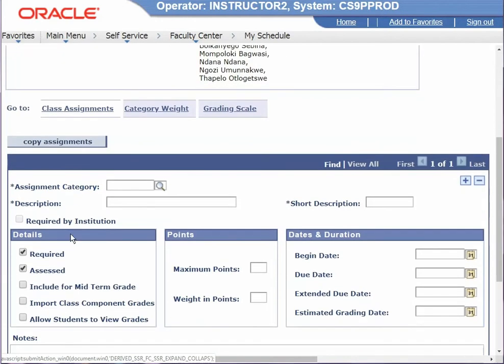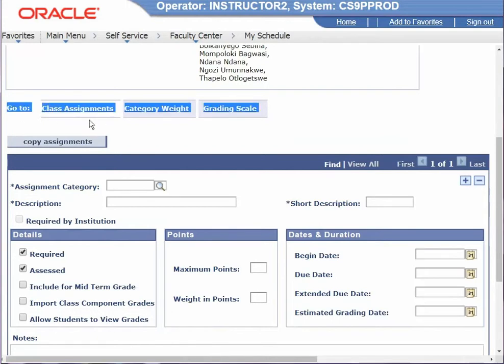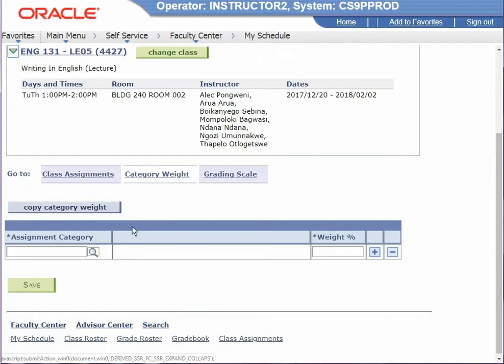Scroll down. Please notice that under go to we have class assignment, category weight, grading scale. We're going to work on all these 3 before the end of the session. Click on category weight to start. This is where we're going to create all the categories that we have. In this case, remember I said we have a test, 2 assignments, and exam.